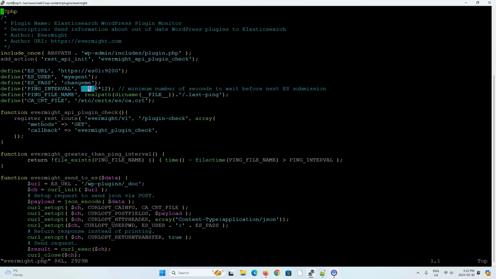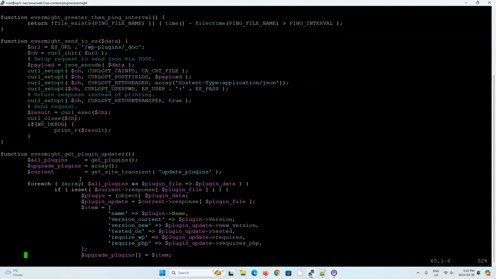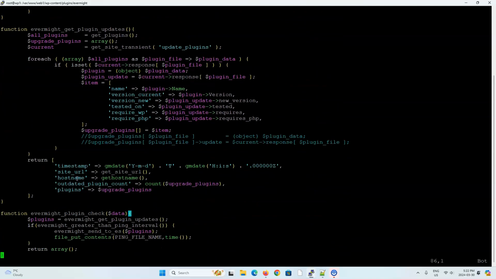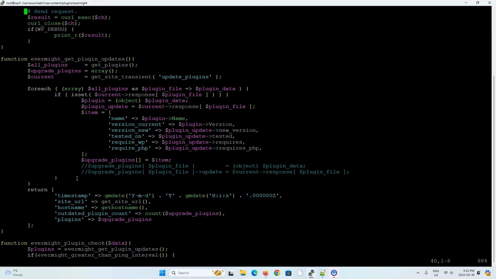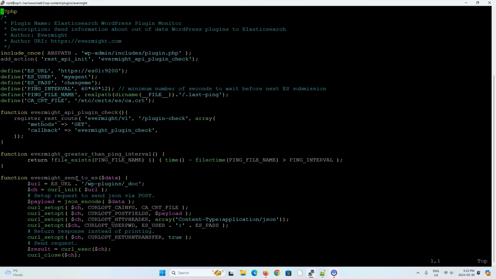Basically 60 seconds times 60 minutes times 12 hours. That's the number of seconds that this file will throttle submissions to Elasticsearch. And we're going to reference the certificate authority that's on this server. So you can modify these. And in a moment, I will explain line by line what actually happens in this plugin, and I'll describe how it actually sends information to Elasticsearch.